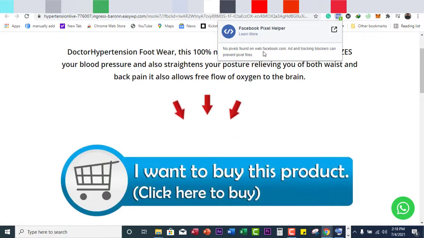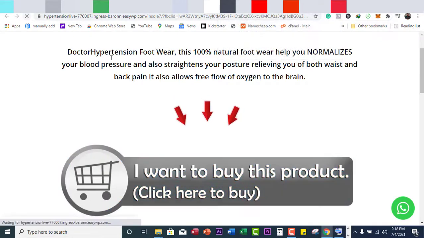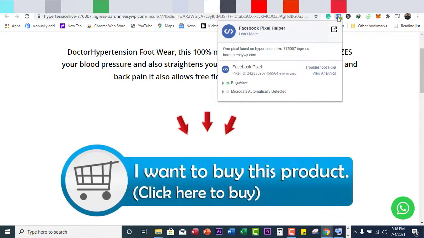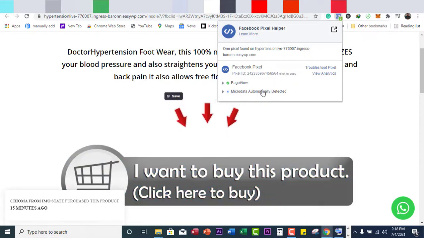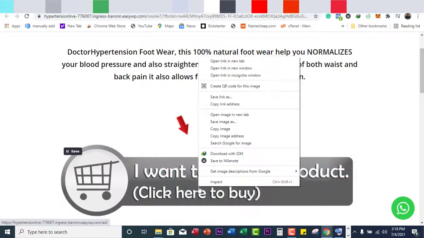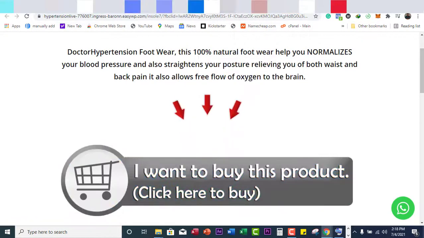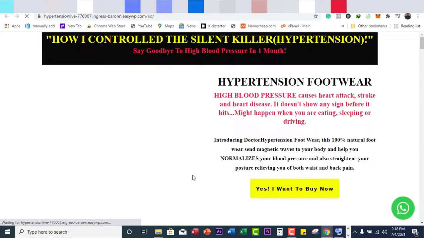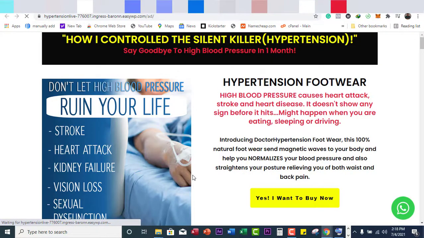It says no pixel found on this web. So just to be sure if it's giving you the right information, you can refresh to see if that's the right information. As you can see, that wasn't the right information, but this is page view, and this is the pixel that is tracking on this website. So they are tracking a page view conversion on this page. But once I click on this, I'll open this in a new tab. This is their sales page.